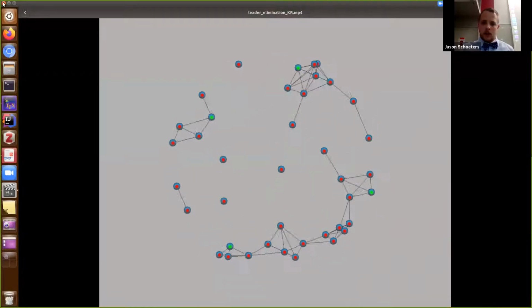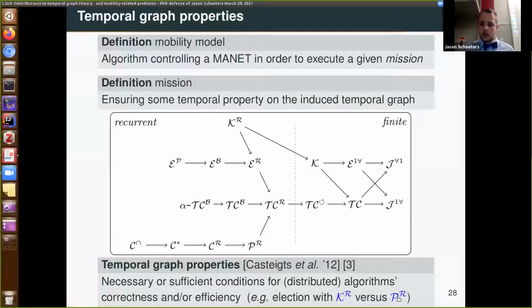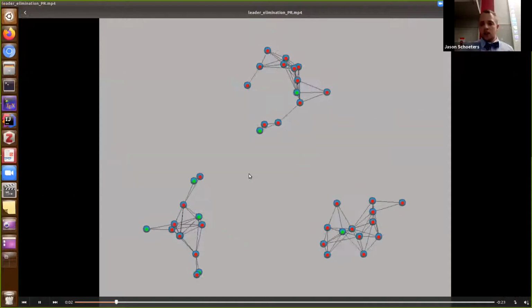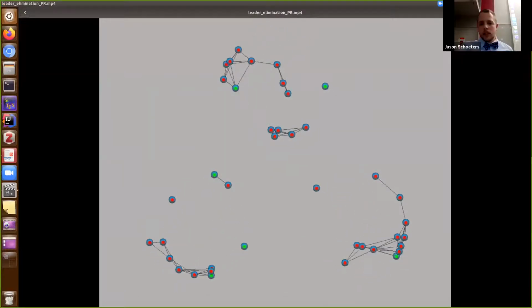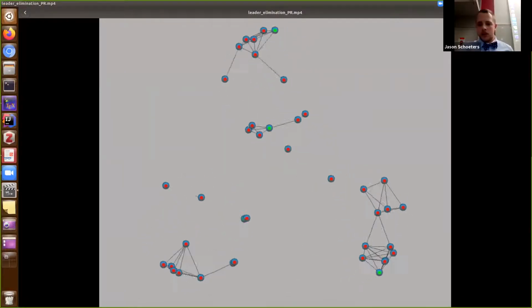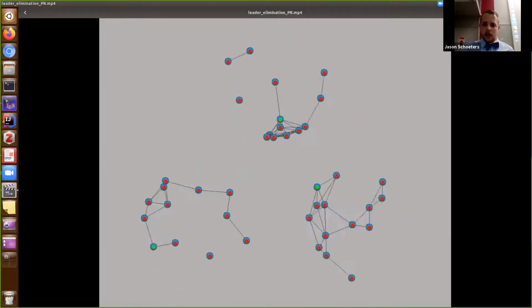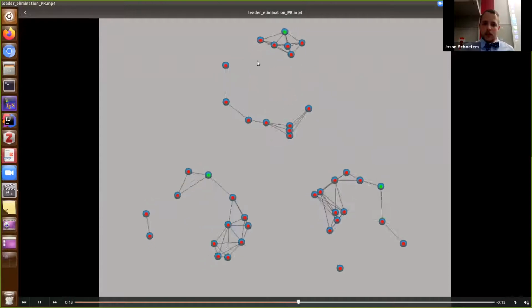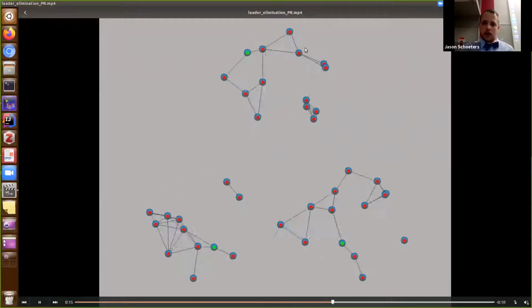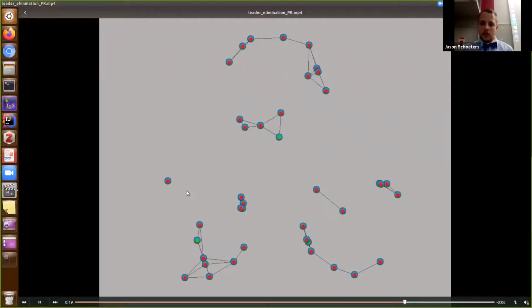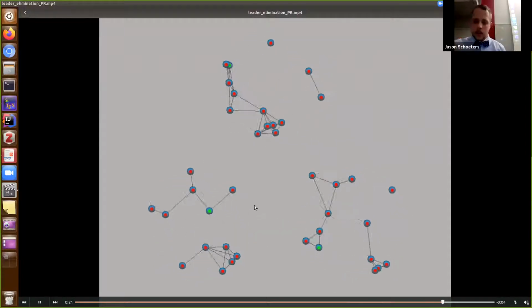However, this simple algorithm, where leaders eliminate one another, does not work, or may not work, in a temporal graph where only PR is ensured. As you can see here, there seem to be 3 leaders because there seem to be 3 swarms of entities over here. And since they do not meet, they cannot elect a leader amongst themselves.